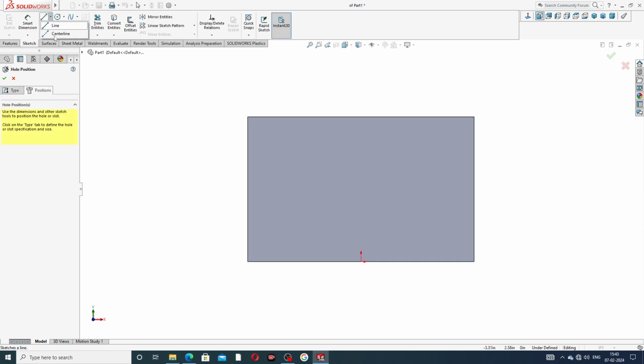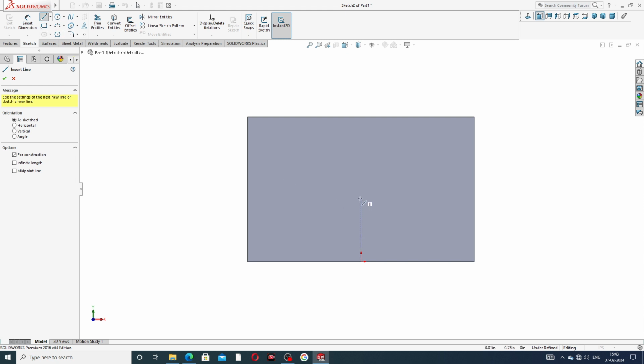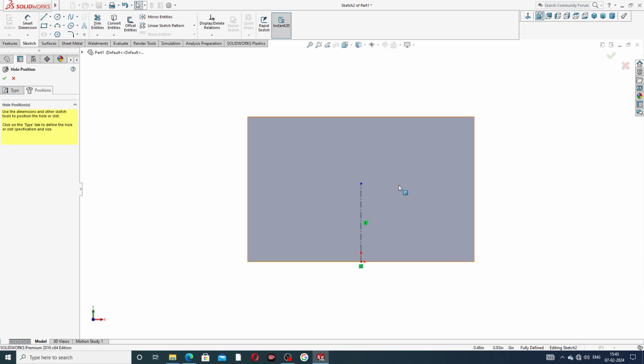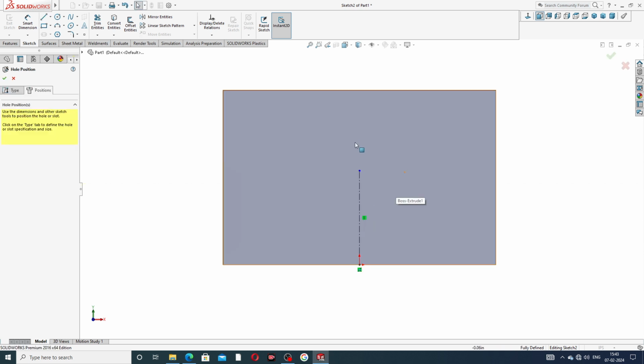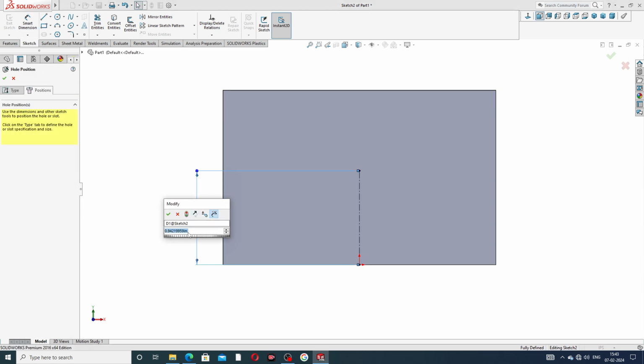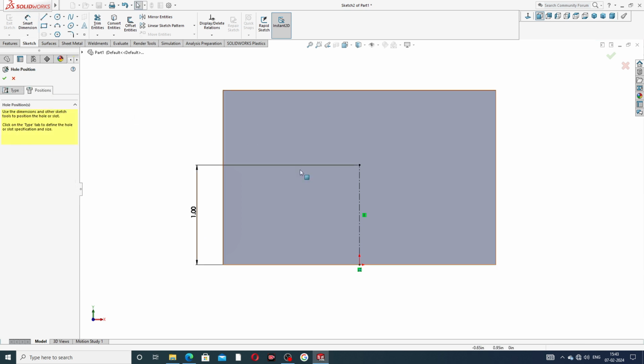For the position, at first draw a center line. The center line is drawn from the origin to here, because this is very important. This is vertical, and the position is not showing here, so click on this point and the preview is showing here. At first define this as 1 inch, which is perfect, and click OK.